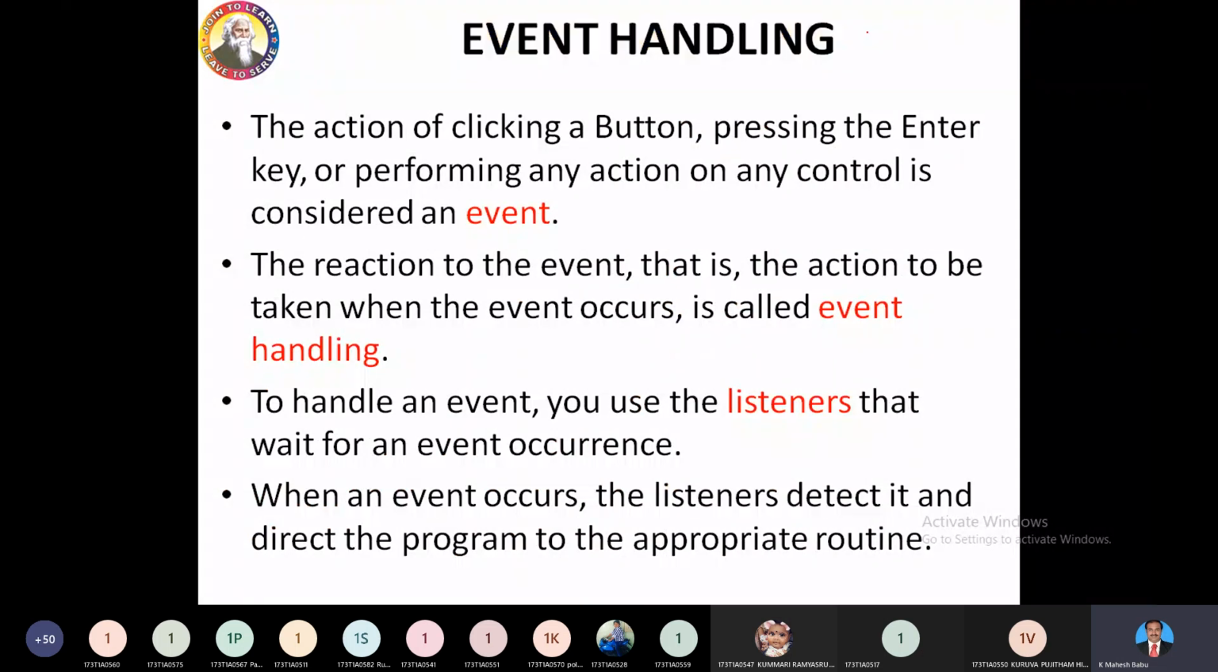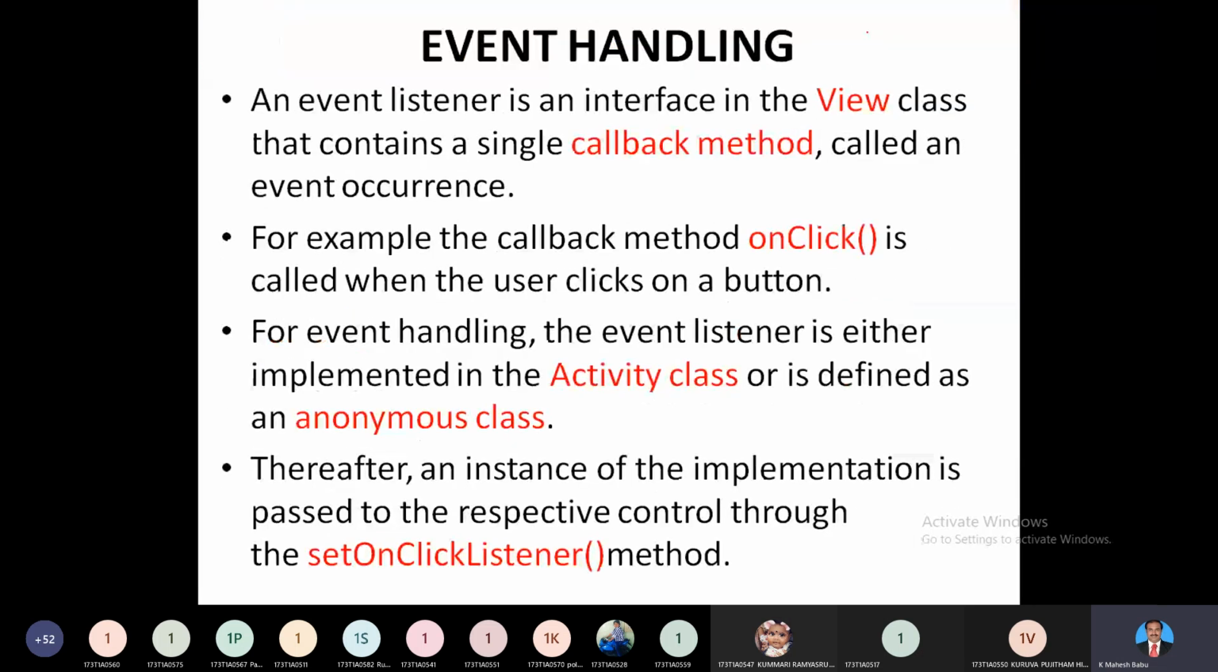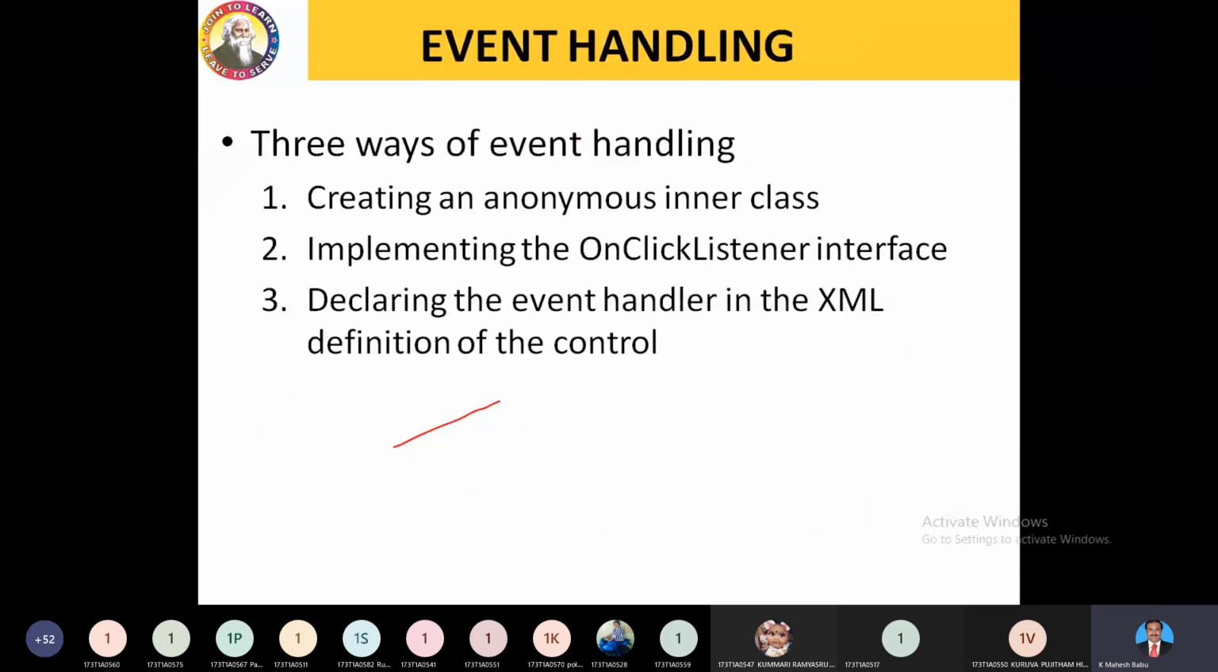So what is an event? We came across it in the previous class. What is an event? How events are going to be generated, how you are going to handle the events, and what callback methods are going to be fired when that particular event occurs. So all these things we came across, and usually event handling is done in three ways.